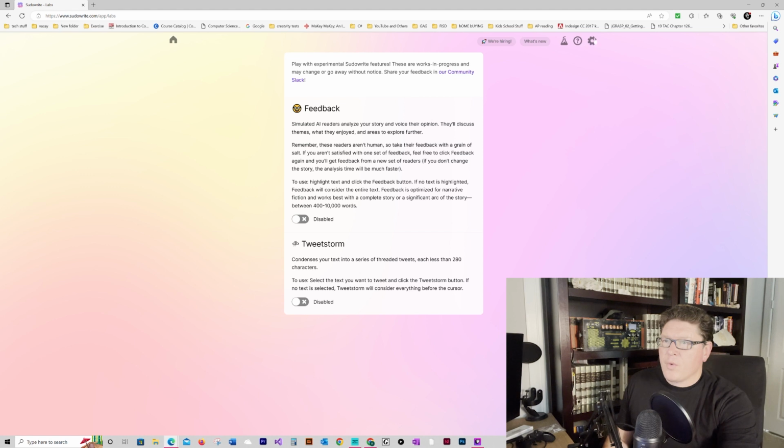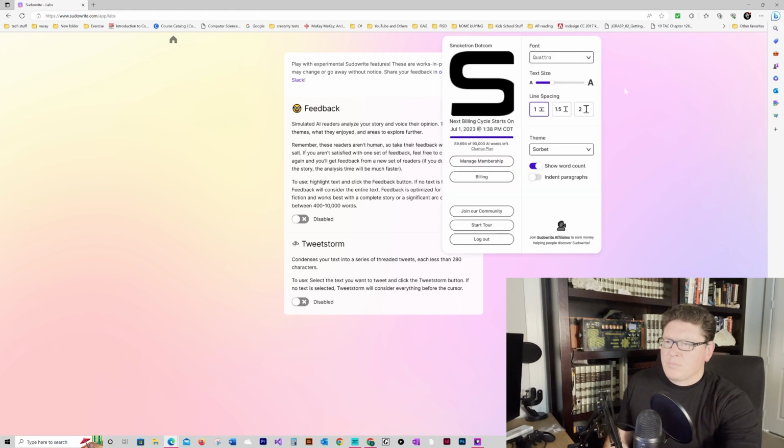And then the wheel. I love the little gears. So right here, it shows you your subscription. I put it underneath my pen name. You can adjust the look of the browser software here, however you want.